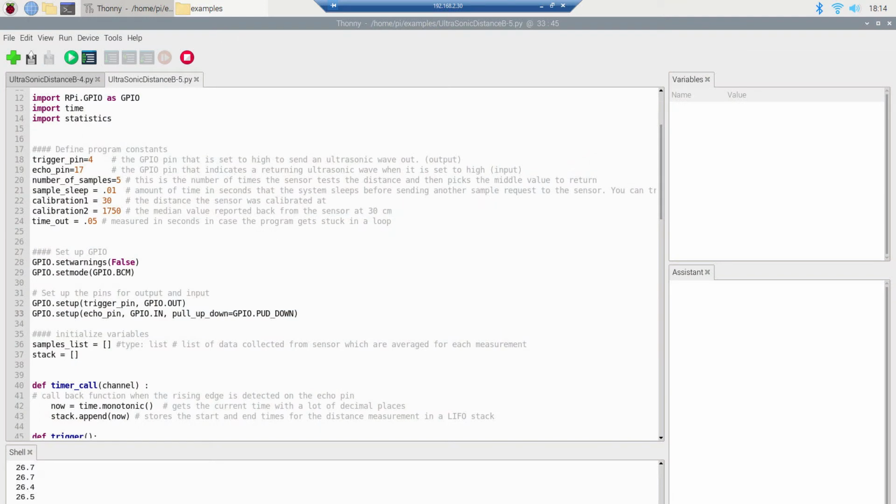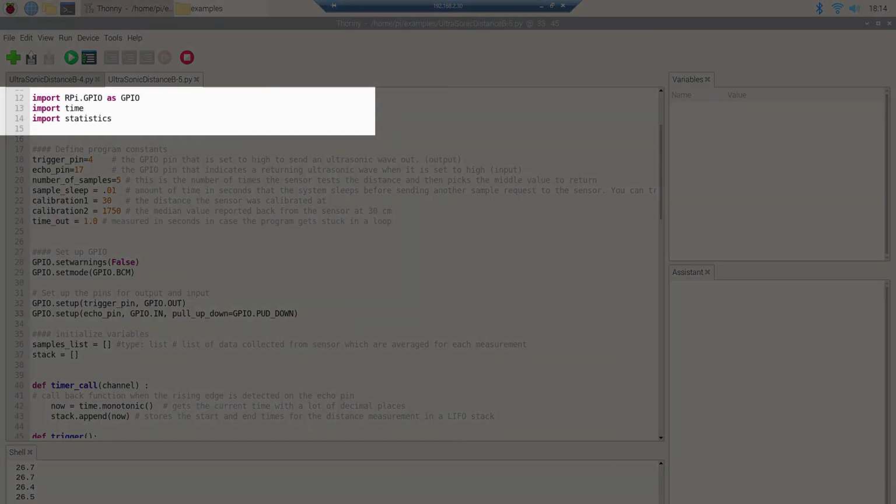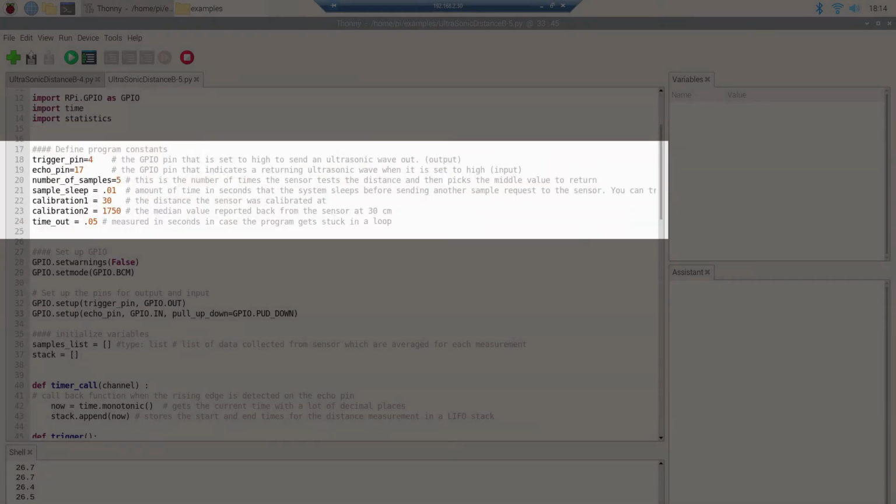The first three lines import modules that we need for the program. GPIO for managing the input and output pins, time so that we can get the time, and statistics for determining the median value in a list. Then we have some constants that define the pin numbers we're using, the number of samples we'll take for each distance measurement, and how long it sleeps between measurement sample requests, and some numbers we use to calibrate the sensor, as well as the timeout duration.